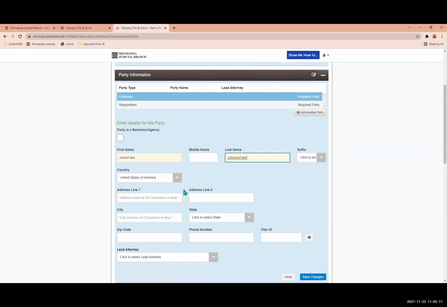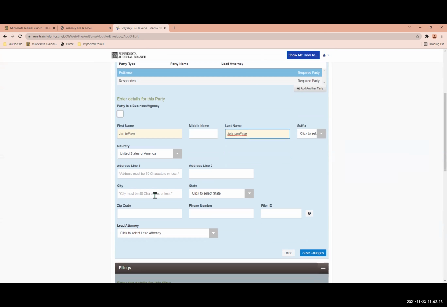You'll also want to fill in any addresses, any city or state, all the information that you can fill out. I would fill that out in here. Over on the right, the filer ID. If you were given that from the courts, you can put it in here. Usually that's not used, but if you do have that filer ID, you can put it in here and it'll fill out that party information.